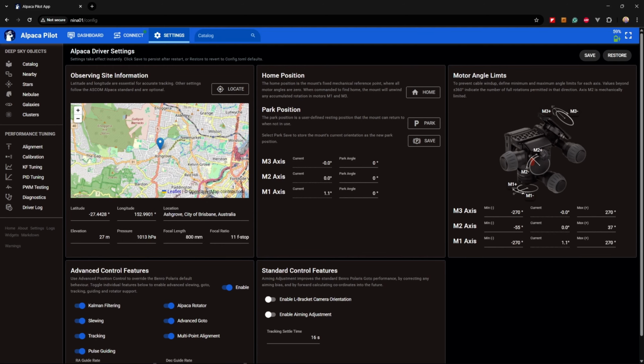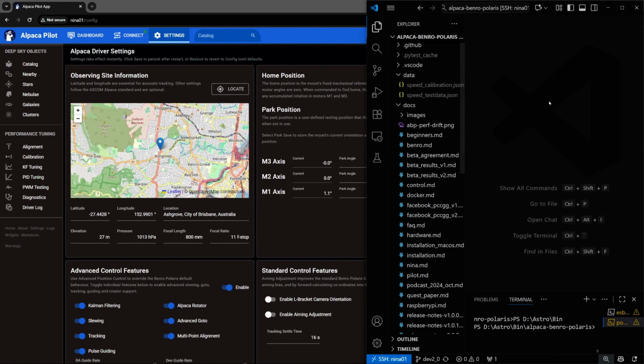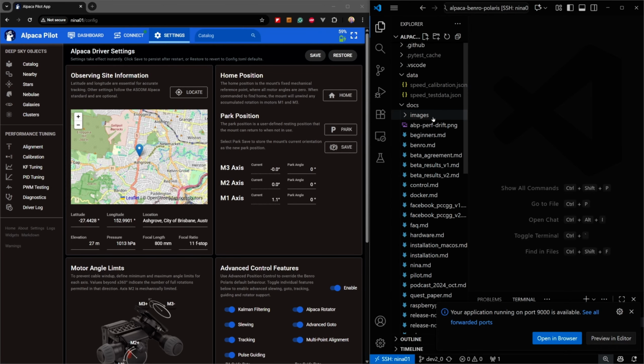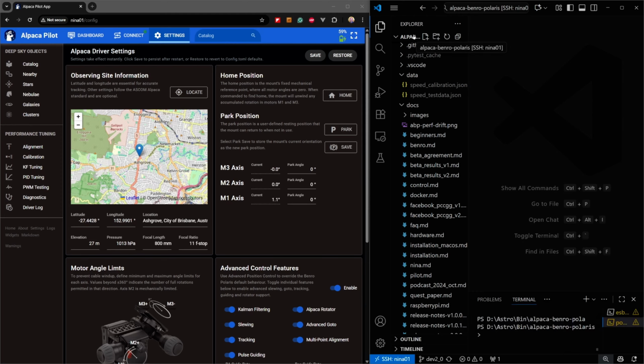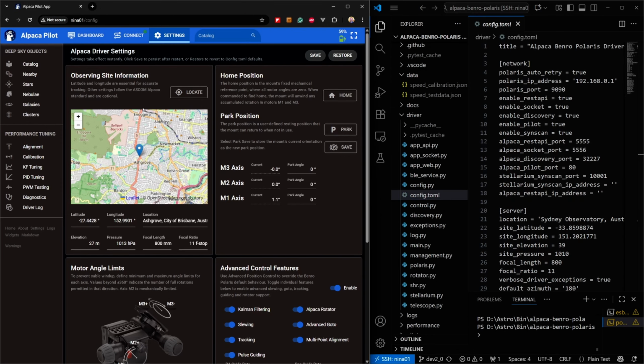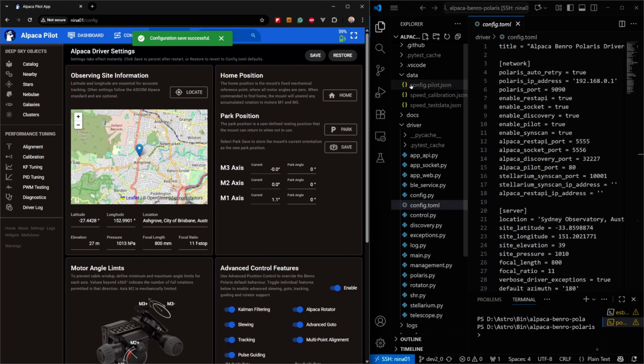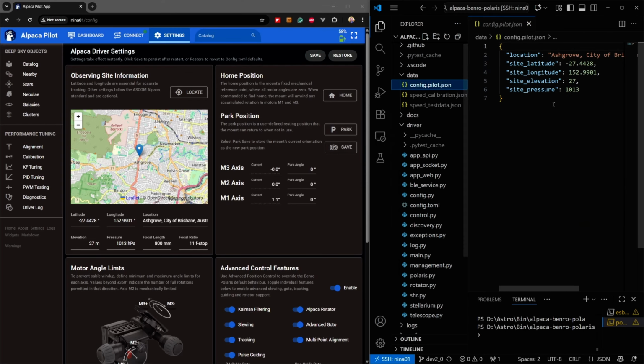And to do that, I'm going to call up another window. So what I've got on the right here is just the directory tree of the Alpaca Benro Polaris driver, which I've got installed on my mini PC. And there's a new directory called the data directory, which is where the settings are actually saved. So I've changed the location, and when I hit save, it creates a new file called config.pilot.json, and this file has got a list of all the properties that have been overridden by the pilot application.